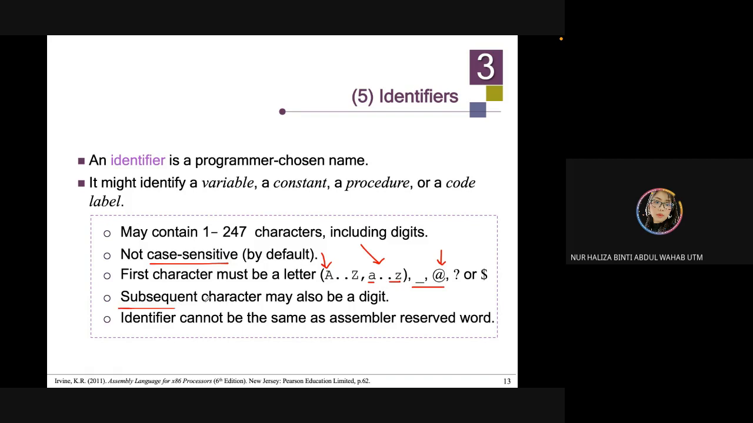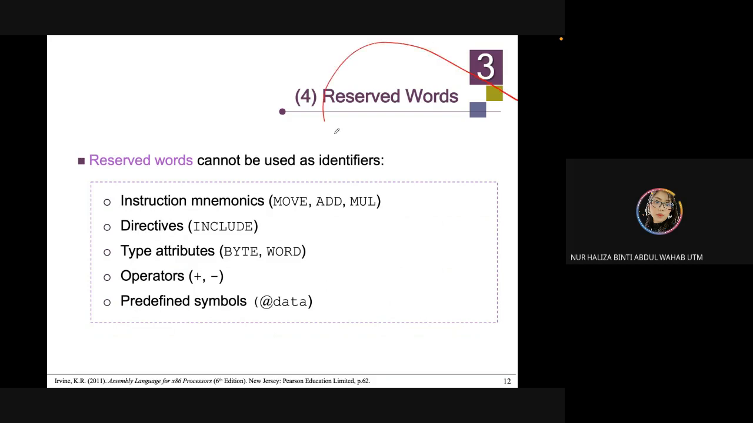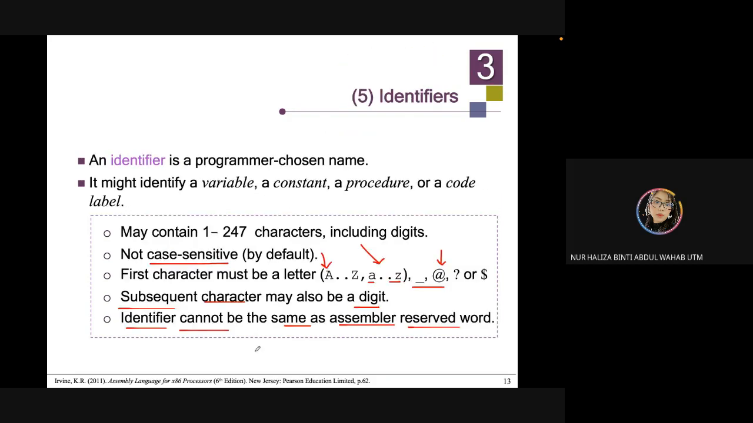And subsequent characters may also be a digit. In there you will also have digits. An identifier cannot be the same as an assembly reserved word, which are the things that we just covered. We cannot take any reserved word to be an identifier.